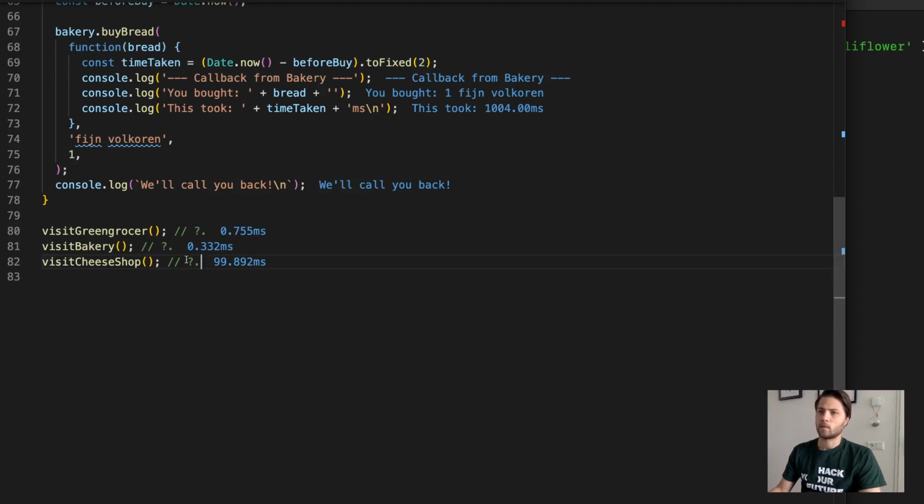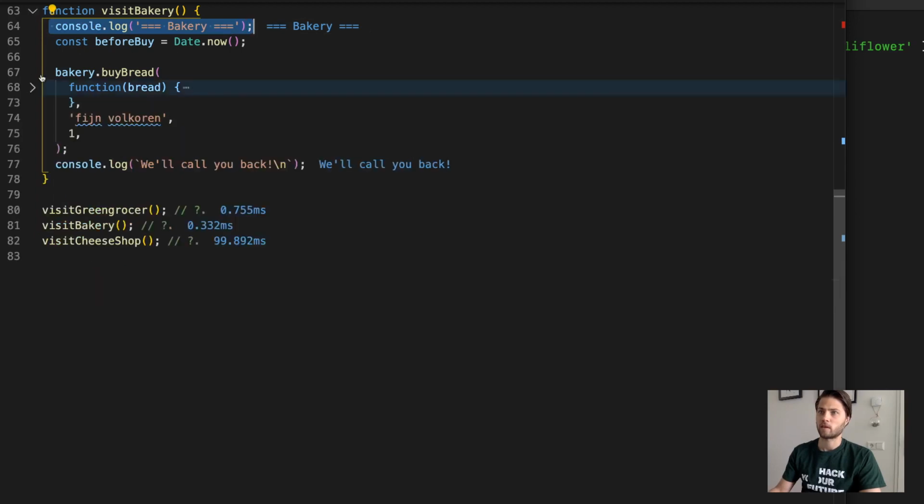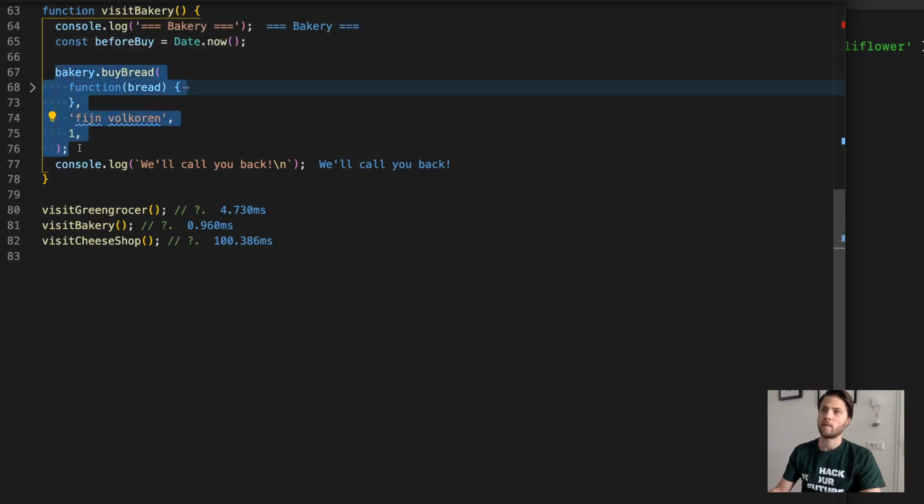And why is it that the visit bakery function takes only very little, 0.3 milliseconds now? Well, it's because this function actually runs from top to bottom. So it runs this line, then it runs this line, then it runs this whole line, and then it runs this line. And then it actually finished with this visit bakery function. Only later it will do this, but visit bakery is finished.